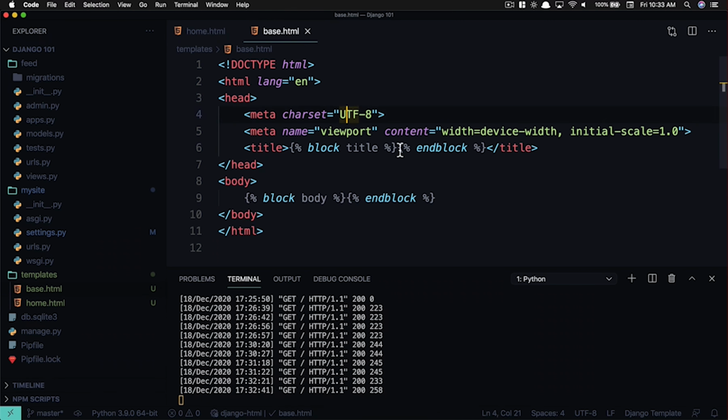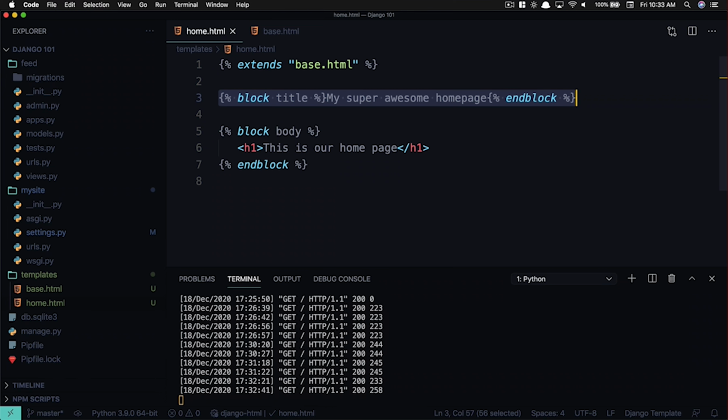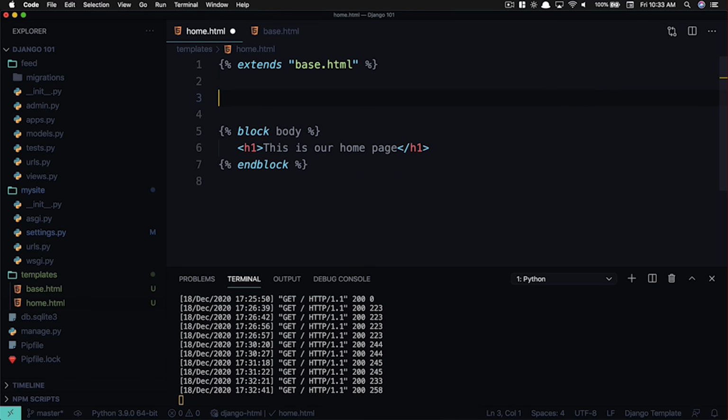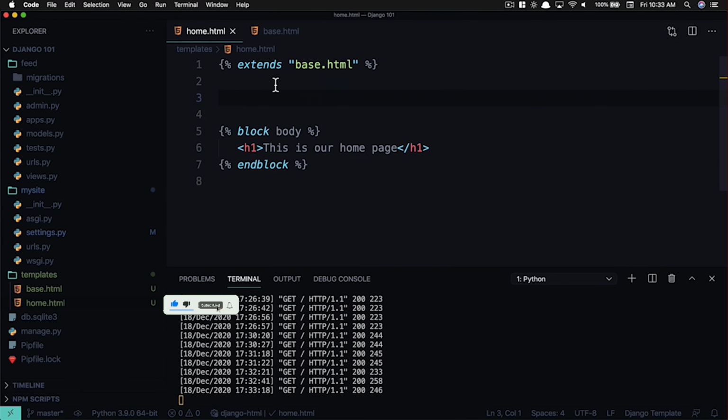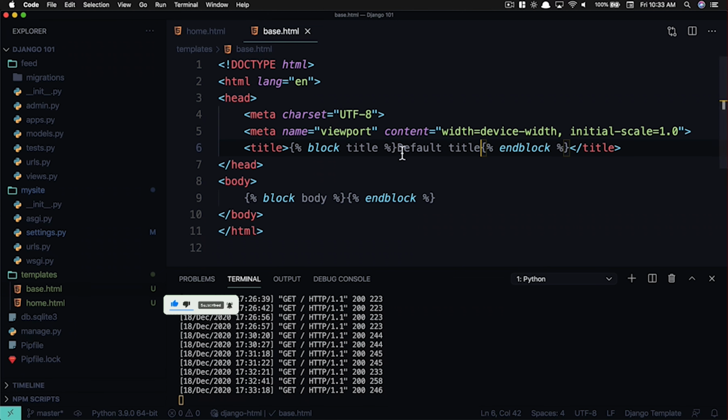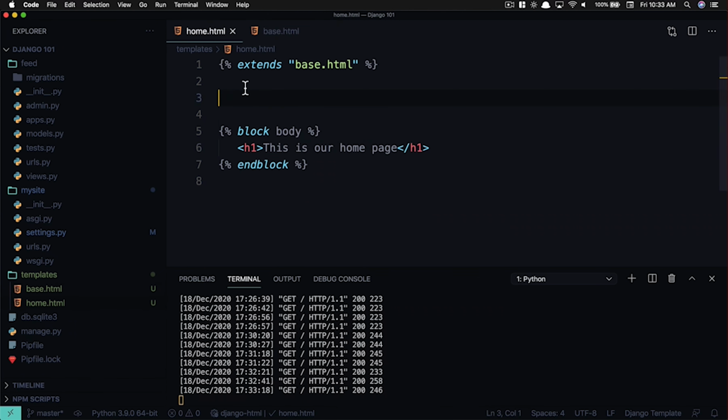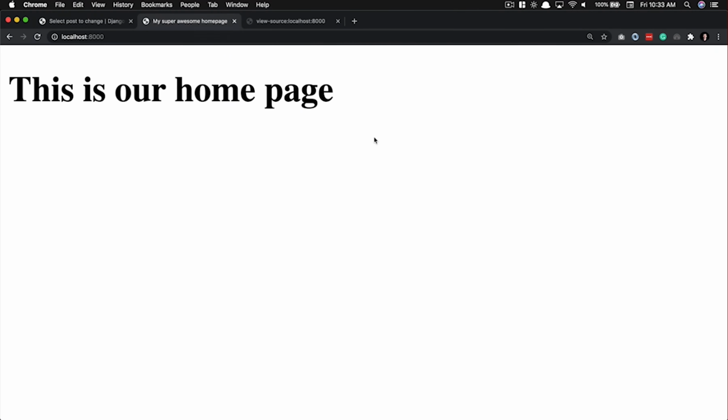And one more thing we can do is give default content in here. So default title, in case I ever forget to add the block title in a template, let's say, whoops, Caleb forgot to add that in there. Let's refresh our page, and it says default title. So if we don't overwrite it, we now have a default. If we do overwrite it, it's then going to use whatever we used instead. So let's save that, refresh, and it says my super awesome homepage.